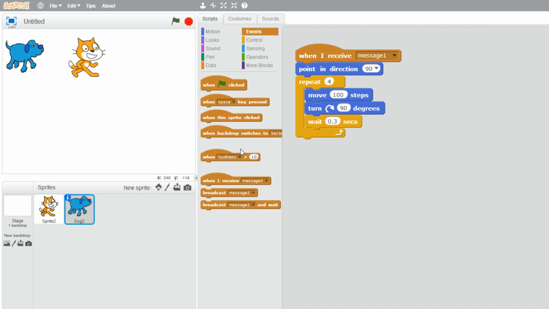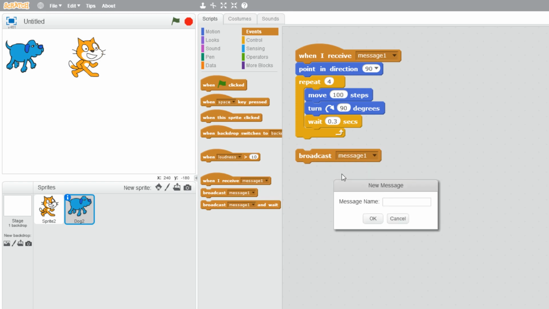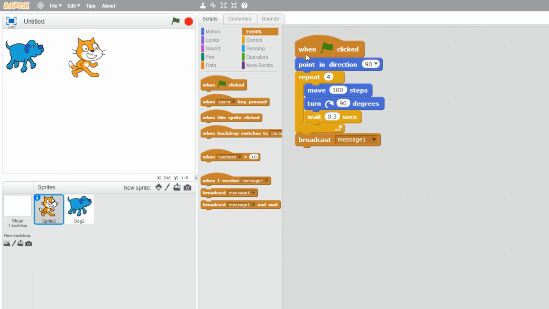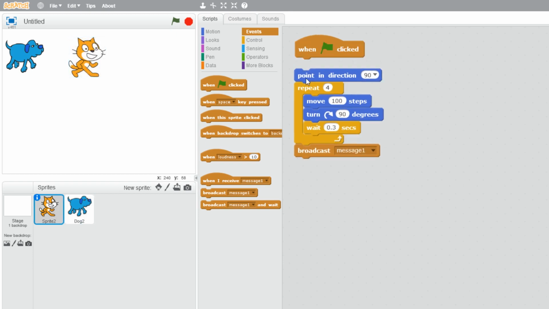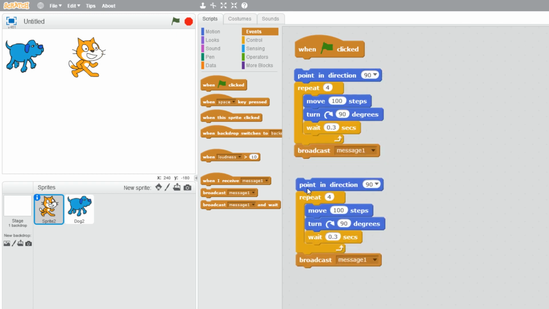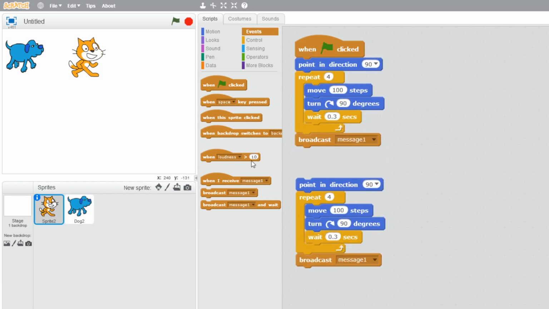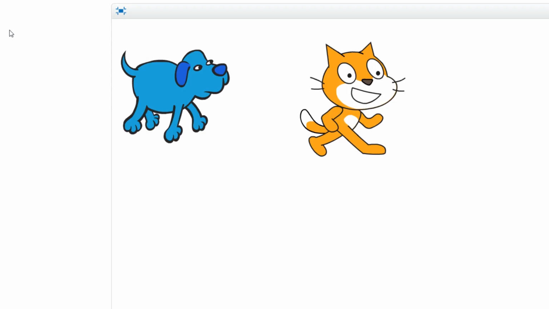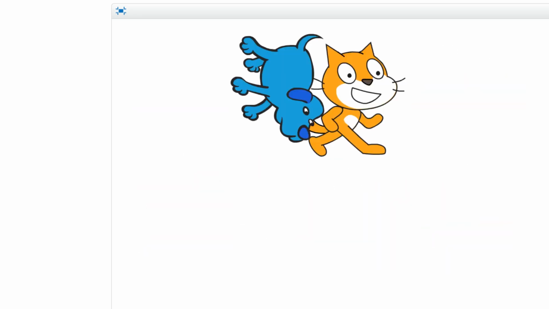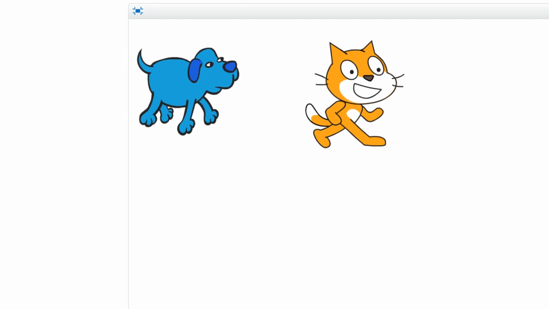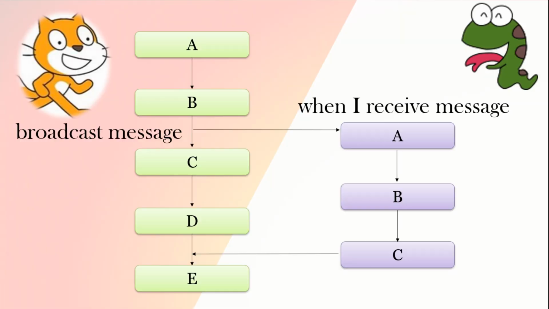So if we want that to happen consecutively, so the cat moves, then the dog, then the cat, we can use the message and use a new message. So the dog will send a message, and that will mean broadcast the message next, and then the cat, when it receives the message next, it can move. So we're going to start off when the green flag clicked, and then we just repeat the code for when the next broadcast is received. So now when we run that, you can see the cat moves, then the dog moves, then the cat moves, then the dog moves. So that's our broadcast.